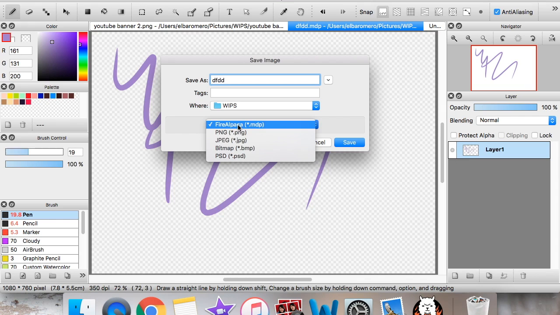But if you're going to save a piece of work and you're still going to work on it later, I recommend you keep it as FireAlpaca, because if you save something as a PNG, then all of the layers are going to merge into one and you're not going to be able to unmerge them. So save it as this, FireAlpaca, if you're not done with the picture. If you're done, save it as a PNG.